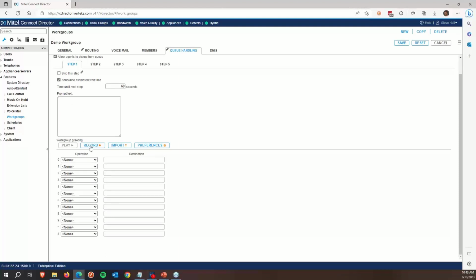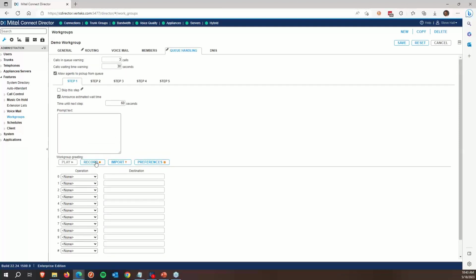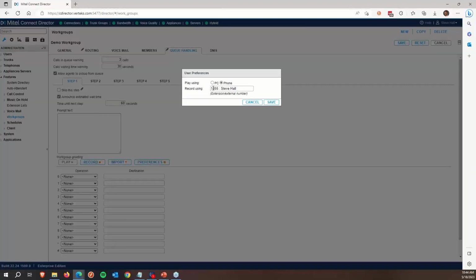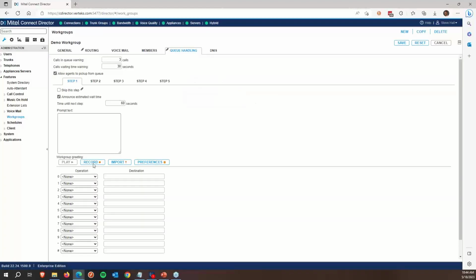We can record a greeting here, an in-queue message, or a comfort message, sometimes they're called. We can say, thank you for calling. All of our agents are currently on the phone. Please stand by and we'll be right with you. Of course, you can import a greeting if you have the WAV file in the right format to import. The preferences button here, if you've worked with auto attendants, you understand you have to set what extension or external phone number you're going to make those recordings from, if you're using the record button.